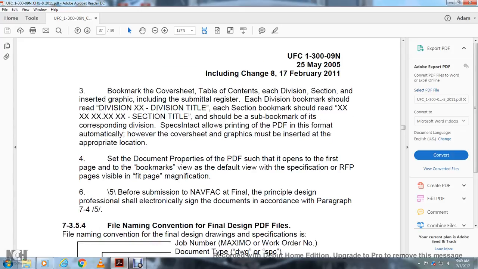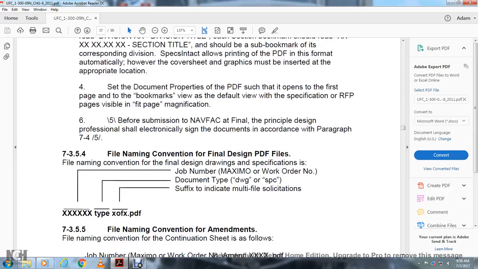Set document properties for the PDF so that it opens with the first page and bookmarks view as the default view. The specification of the request for proposal page should be visible in fit-page magnification before submission for the Navy Fact final. The design professional applies electronic signing to the documentation in accordance with paragraph 7405.